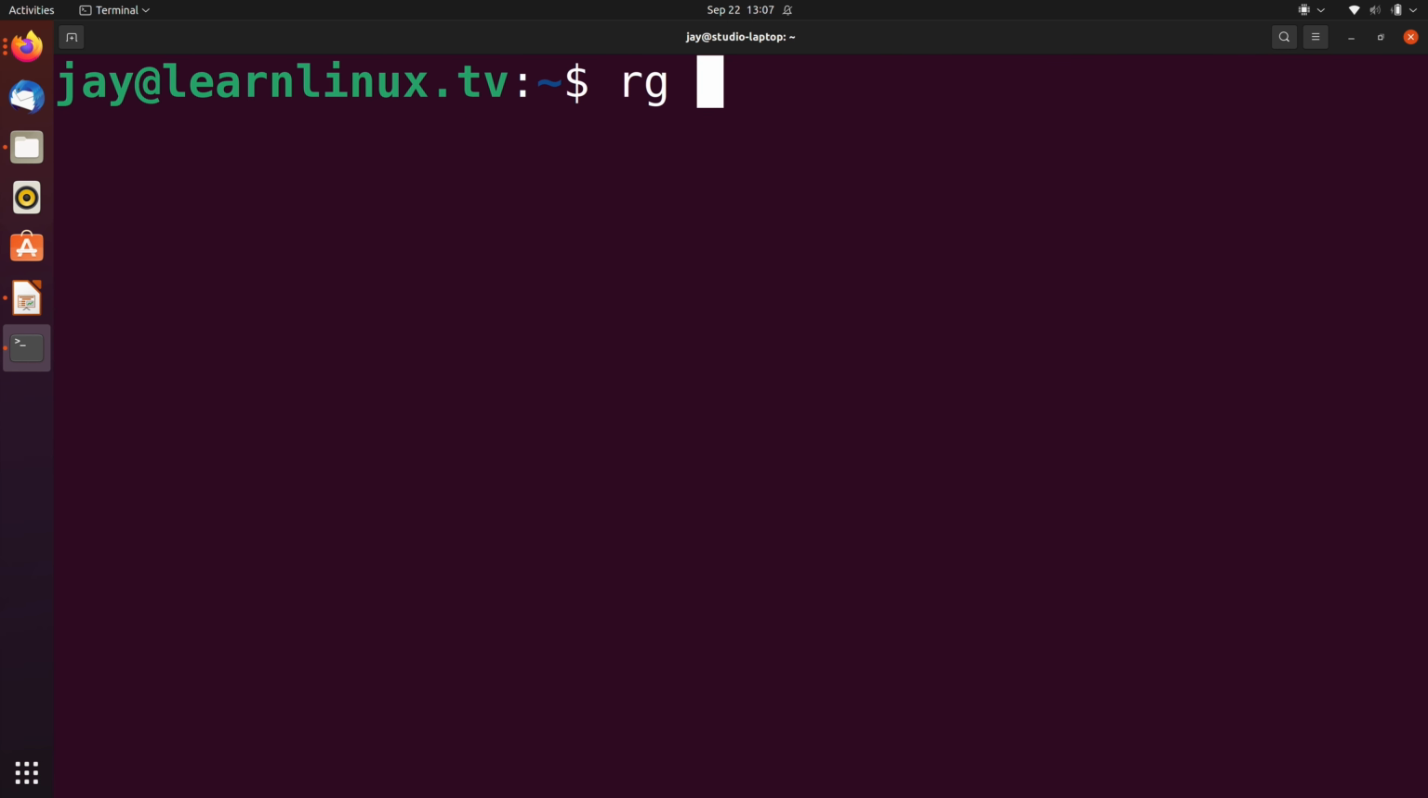I'll type rg yet again. And the term that I want to search for this time is hello. But what I'm going to do differently this time around is I'm not going to give it a path. I'm just going to type this command right here. I'm not going to tell it where to search. I just gave it a search term, and that's it. So what do you think is going to happen?